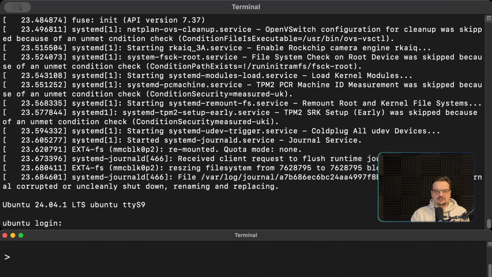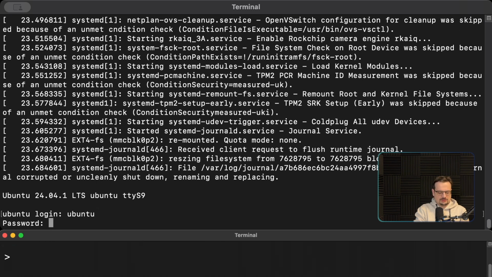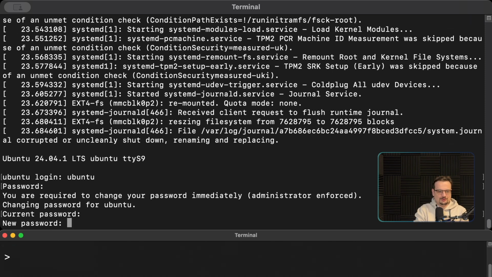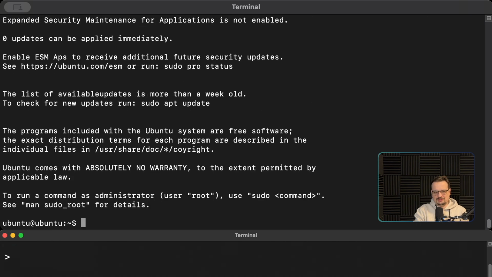Now you can actually use picocom to log into the node. So I believe the login was ubuntu, and the standard password was, I believe, ubuntu. First time you have to change it. I just reset it for this demonstration. Current password, ubuntu, and I'm setting a new password.